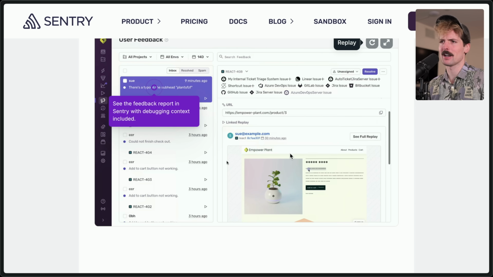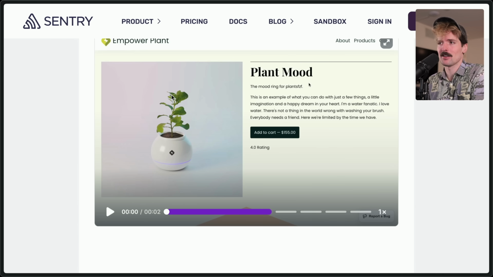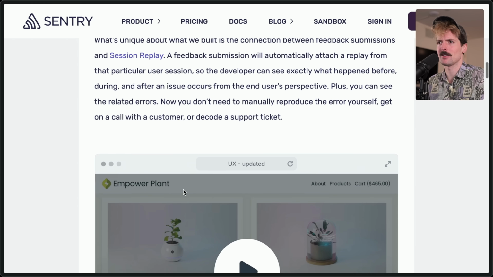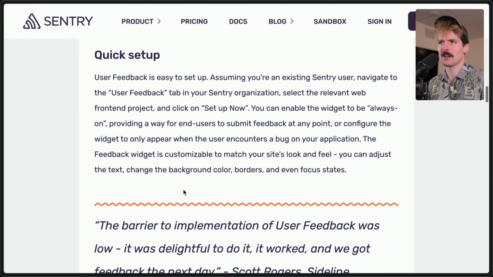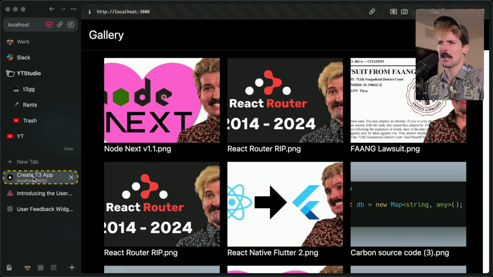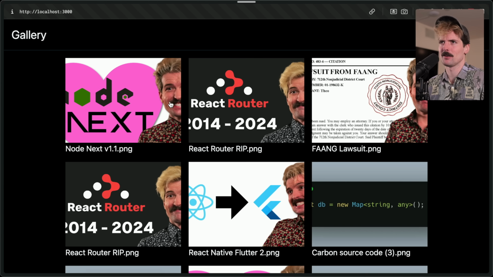Makes it way easier now for your team to go to the same place they already go to debug things and have access to the feedback that these users gave. It's super, super handy, but it's also super easy to set up. I want to show you guys how quick it is to set up. So I already have my tutorial project here for the Create T3 App tutorial I recently did open.